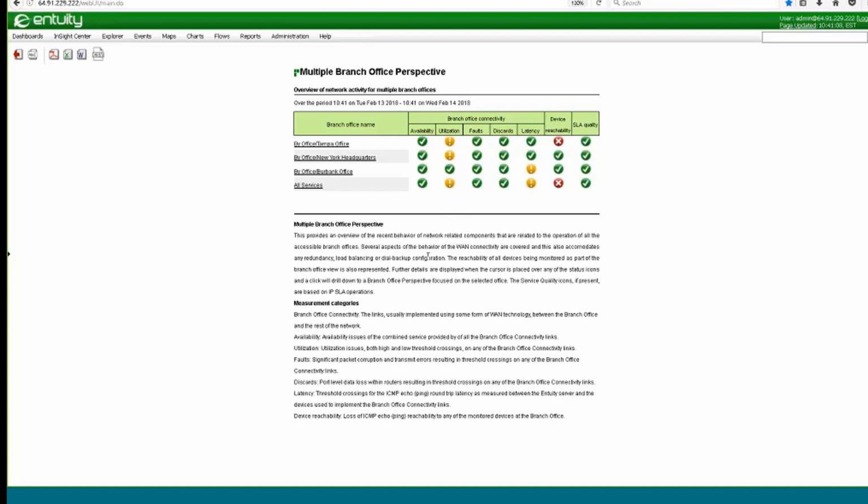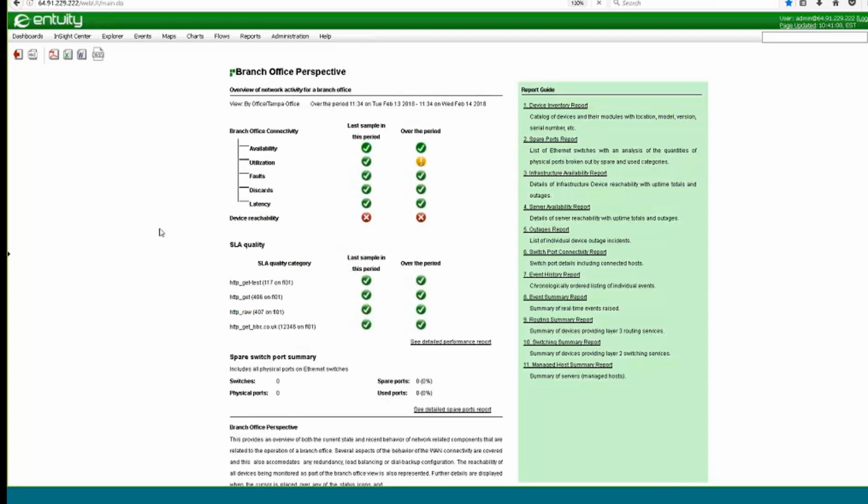Now, if I wanted to drill into this, I can very easily do that. The hyperlinks are going to allow me to do that here. The SLA quality, I'll just make a note here. This is Cisco IPSLA. This is not just a service level metric. This is IPSLA quality. So if I've got IPSLA metrics in here, that's where this comes from. But if I drill into Tampa as an example and go into just the standard branch office perspective for this one branch, again, I've got some device reachability issues right now, and over my period I've got some issues.